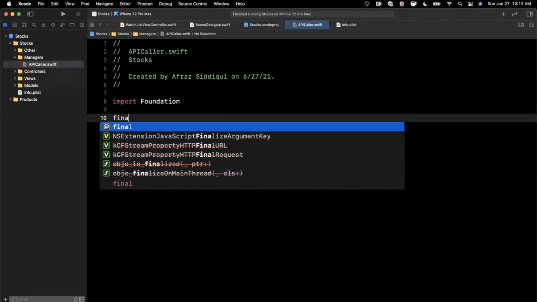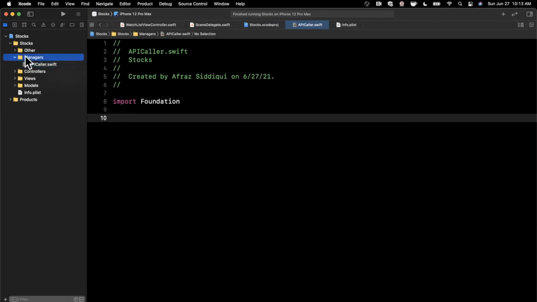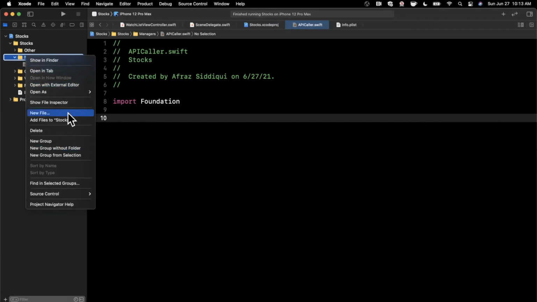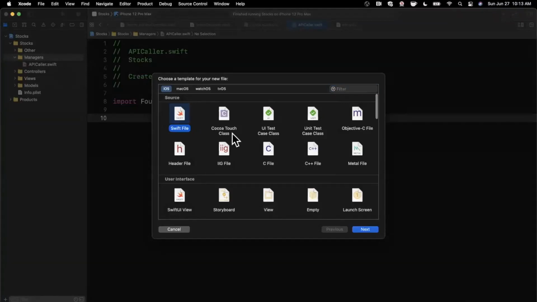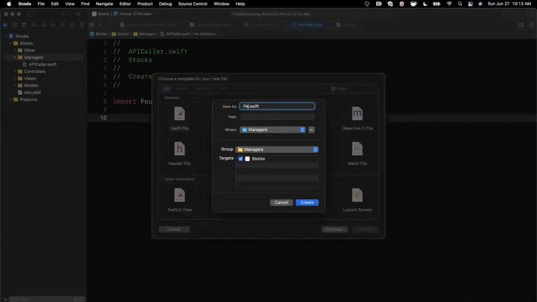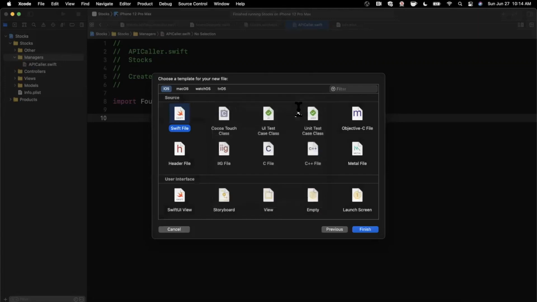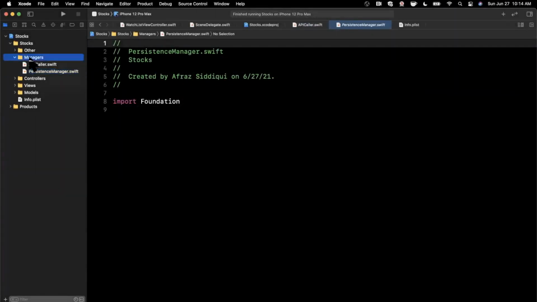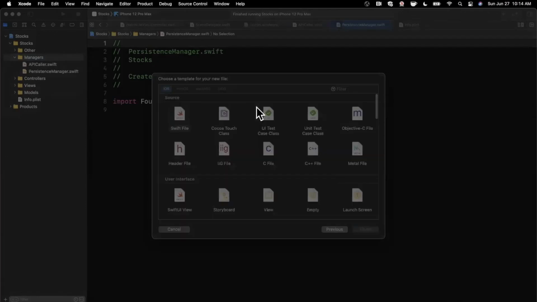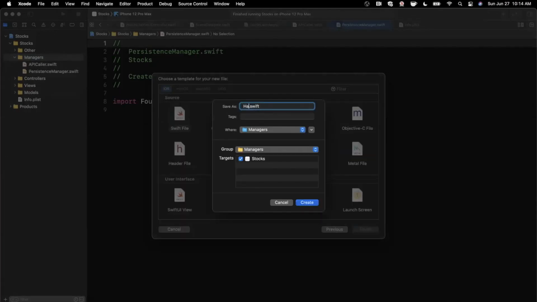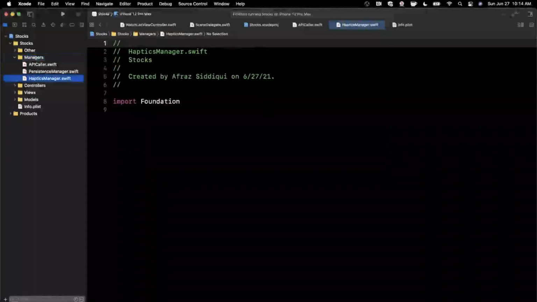So even before we start writing some code in here, let's go ahead and create the other two manager files we'll want. So one more new file. This next one we're going to call persistence manager, and it's going to manage persistence in our application, so saving the user's watch list and any other caching we'd like to do. The last one we're going to create is going to be a haptics manager. And the haptics manager is going to manage playing haptics upon different user interactions in our application.